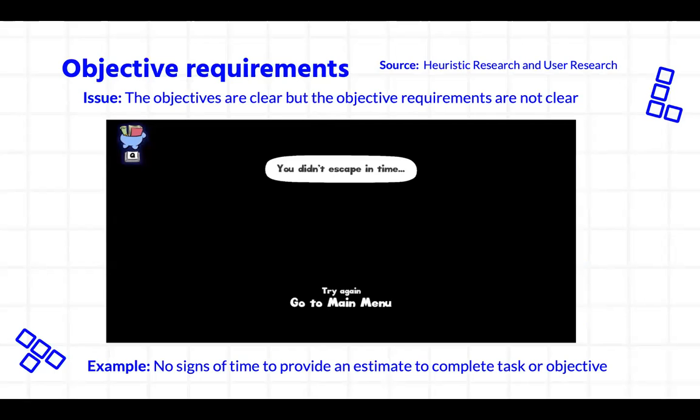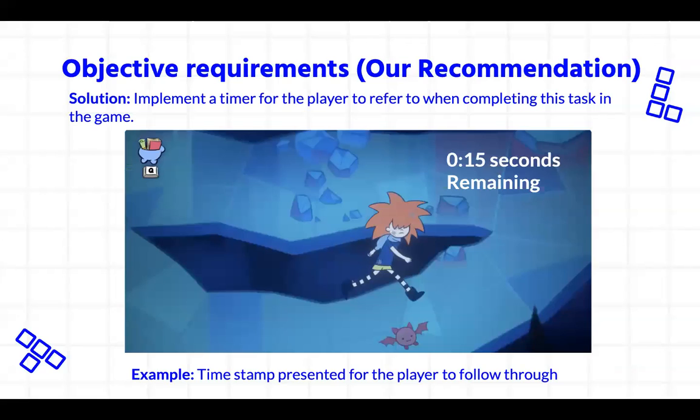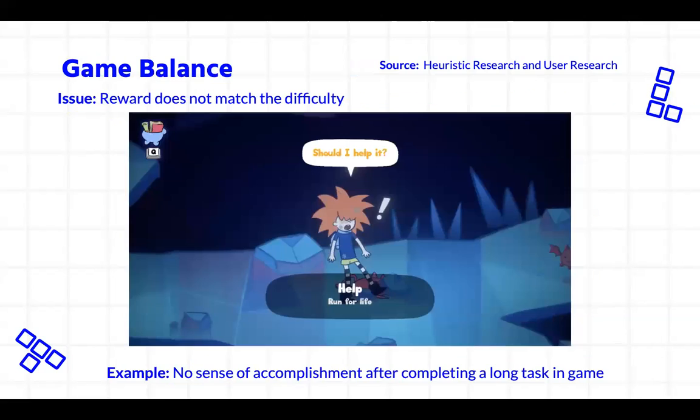After failing the task, the only message displayed for the players is "you didn't escape in time," without any explanation. While knowing they need to complete the challenge in a shorter time, players did not know how much time they had to complete the objective. The lack of objective requirements made the players feel frustrated and confused. Our recommendation would be placing a timestamp for the player to refer to as they're completing the task.